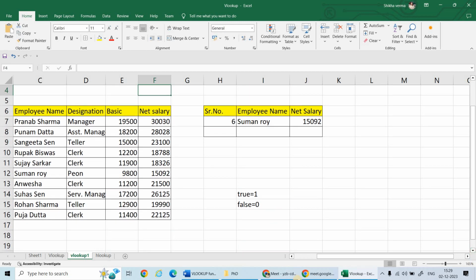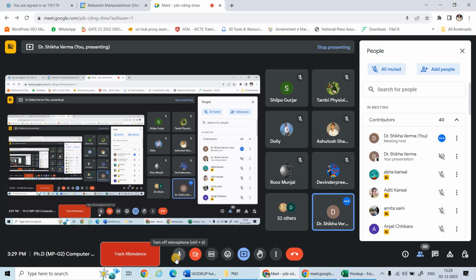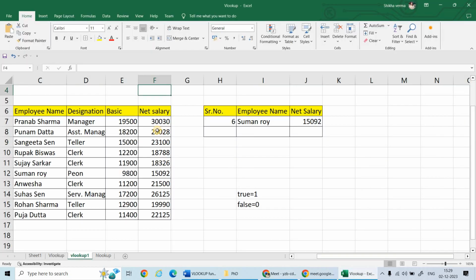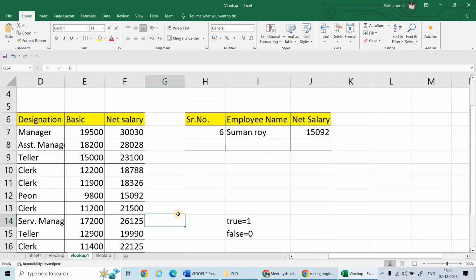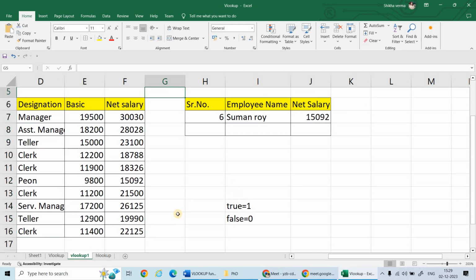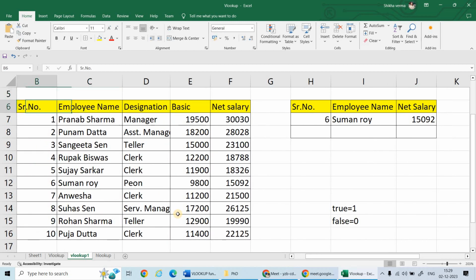Okay, so I am having the data. This is the data which I am having. Here is the data, that is the serial number, employee name, designation, basic and net salary. And this is the part where I have applied Vlookup. Over here I have applied Vlookup, and over here I have applied Vlookup.